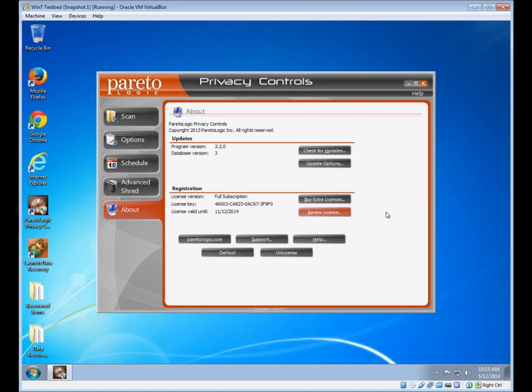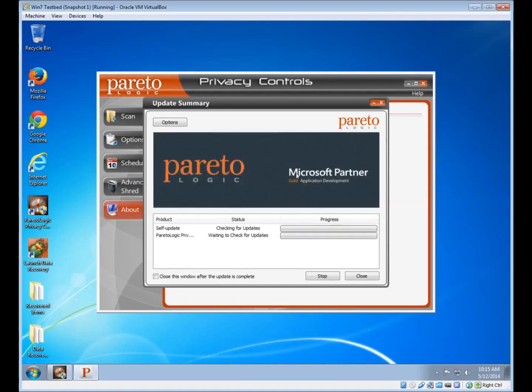On the About screen of the program are a number of options related to licensing, expiry date, that kind of thing. You can check for updates manually using the button on this screen here, and that'll have the program check for updates and apply them automatically.